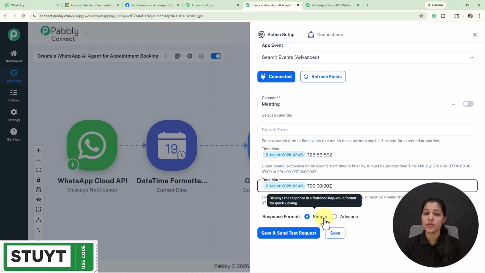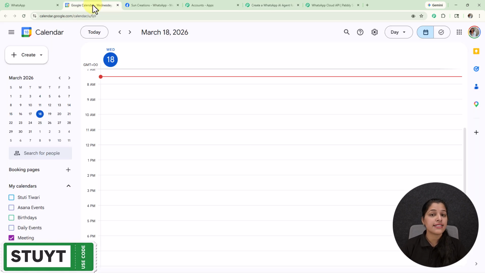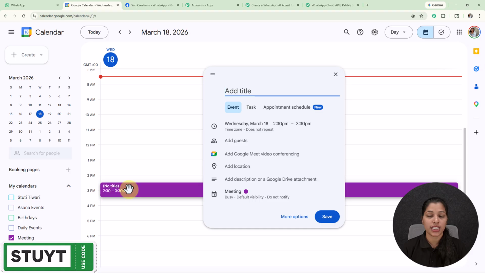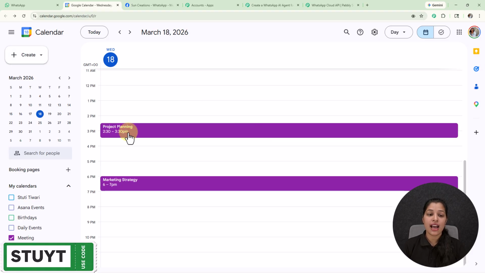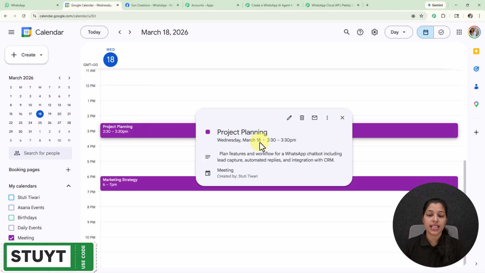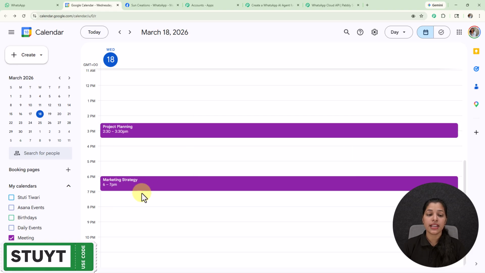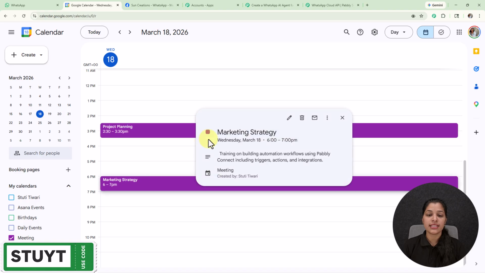But before that, let's move on towards my Google Calendar and add some meetings. So here I've landed on my Google Calendar where I'm on this current date. And here I'm going to add some meetings for today. So here you can see on the current date, I have added 2 meetings, that is project planning. And here you can check out its timing. And this is the description which I have provided. And afterwards, I have added 1 more meeting, that is marketing strategy. And here you can check out its timing as well.